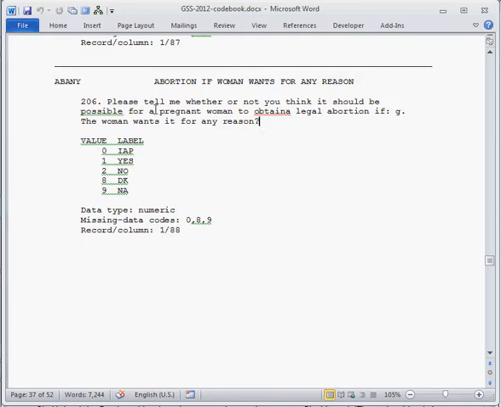Okay, so let's look at each one of these in turn. So first, the question. Please tell me whether or not you think it should be possible for a pregnant woman to obtain a legal abortion if the woman wants it for any reason. And the possible answers are yes or no. Okay, so 1, yes, a woman should be able to obtain a legal abortion for any reason, and 2, no, she should not be able to obtain a legal abortion for any reason.